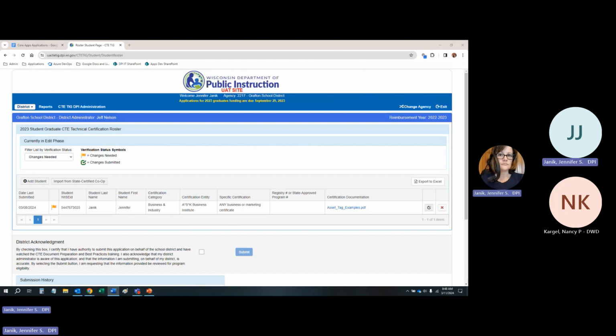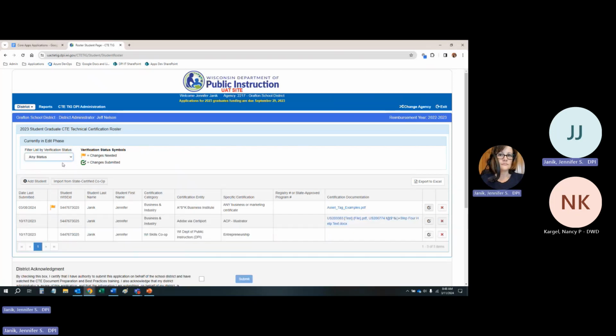If you have claims that have a verify status of changes needed, the system will default your page filter to show only those claims. If you don't have any claims marked as changes needed, the page will default to show all claims previously submitted. To change the view of your claims, select a different filter, and the page will refresh to show your filtered claims.